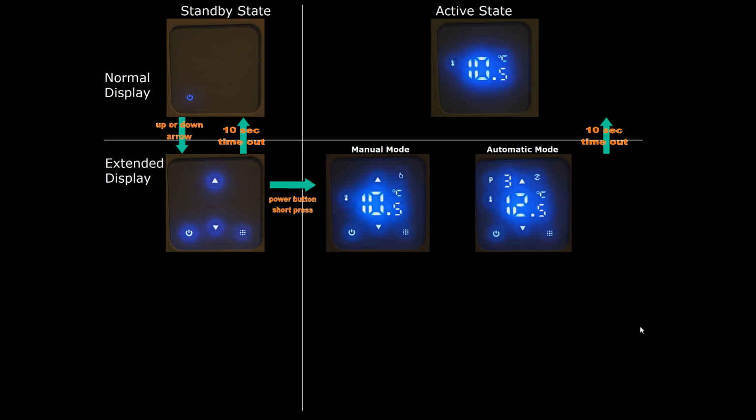Again, if you don't press anything when you're in that mode within about 10 seconds, and if you don't press any of the buttons, it's going to drop back into the active state's normal display mode. But we can bring it back into the extended display mode by pressing the screen in one of the positions of the up or down arrow button. The short press on the menu button will toggle between the two modes, either the manual mode or the automatic mode.